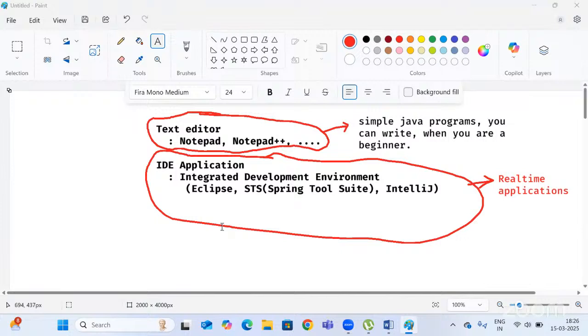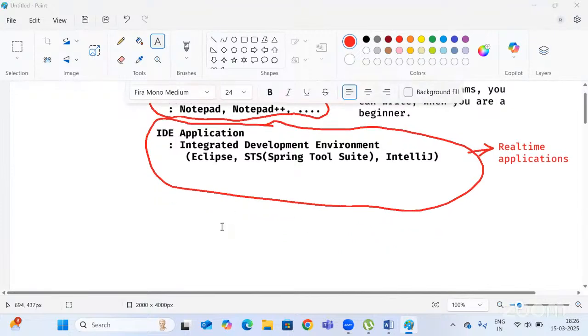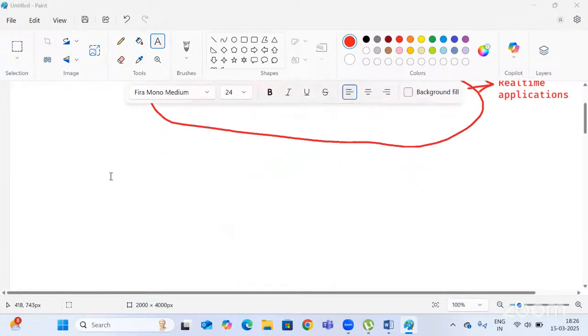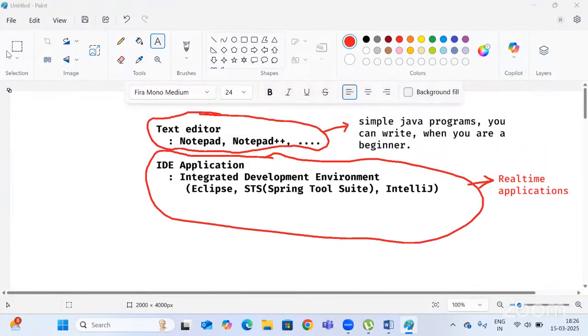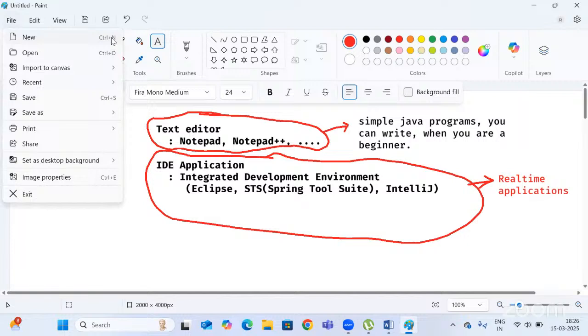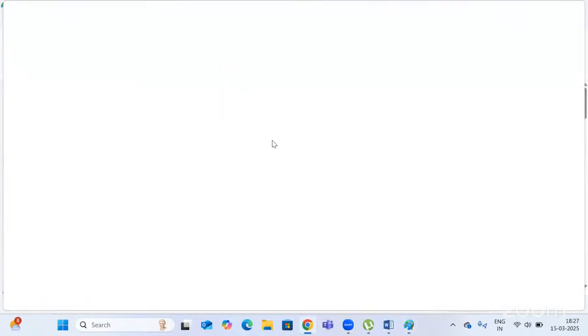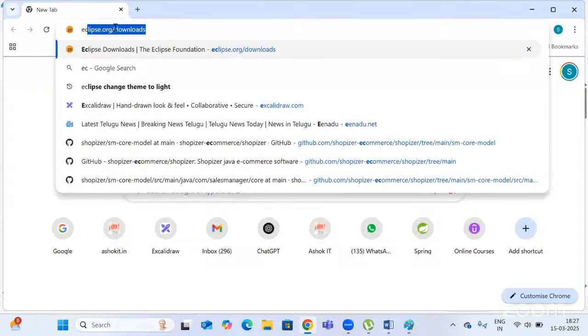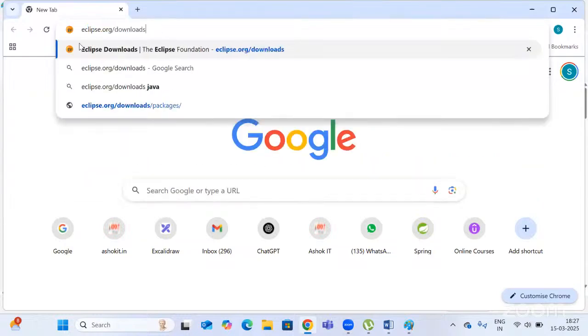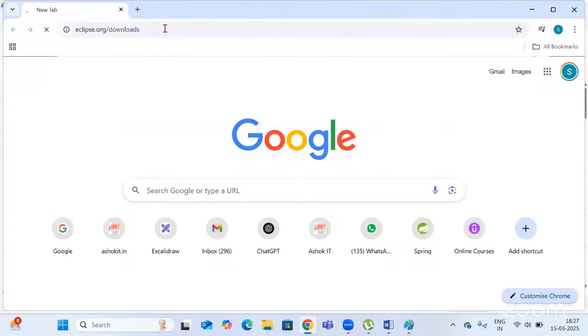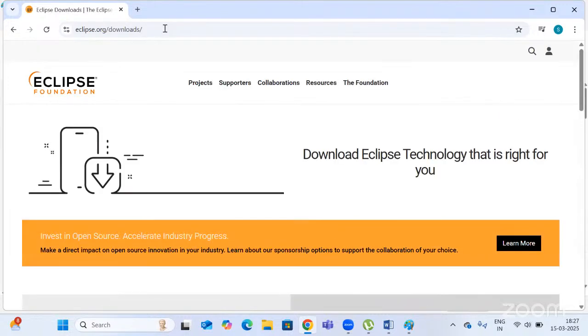So first of all, everybody, look at this. I will write the steps here. Don't worry, you don't need to worry about that. Now look at this. I'm going to open one website called eclipse.org/downloads. First you open this, guys: eclipse.org/downloads.